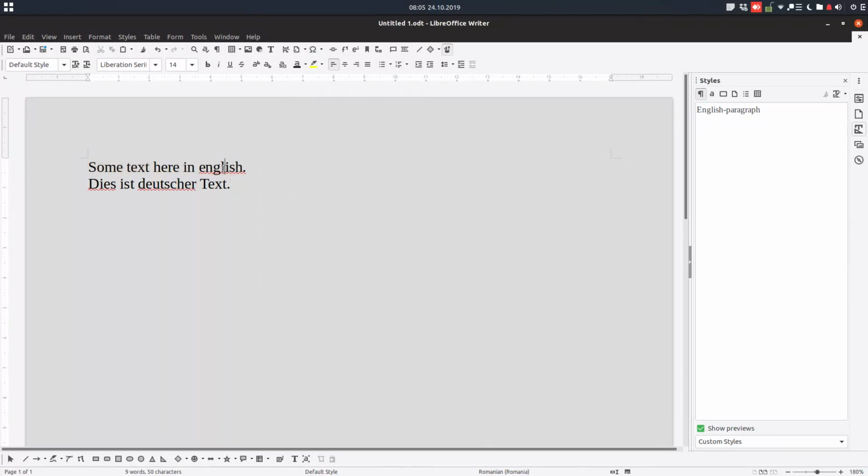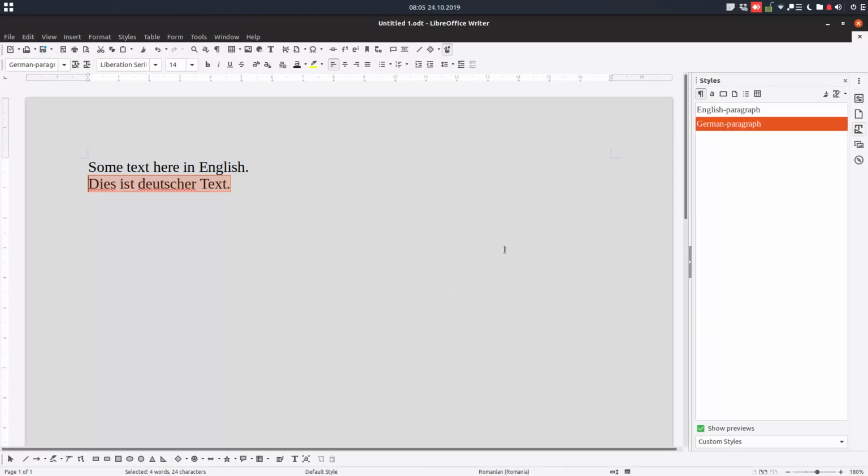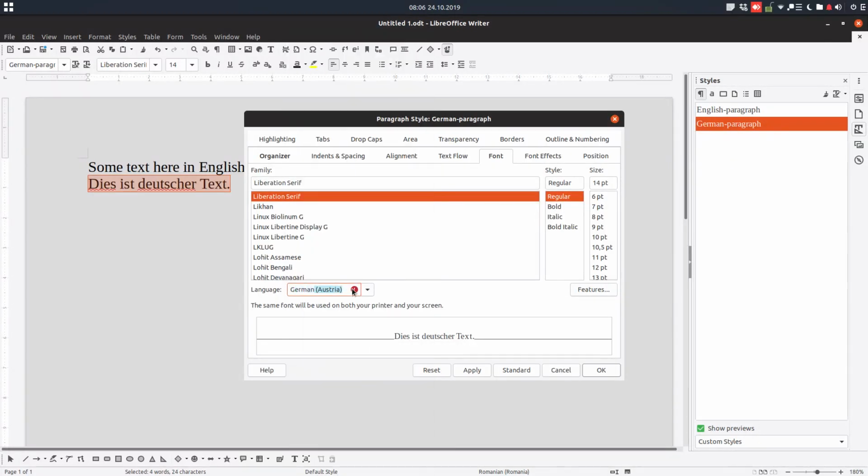Let's create. So you can see we have this text suggested that is not correct, so we correct it. Now we have German text. Let's create a new paragraph style, German paragraph. Okay. But you can see the text is not corrected. Let's modify. Let's change the language to German.